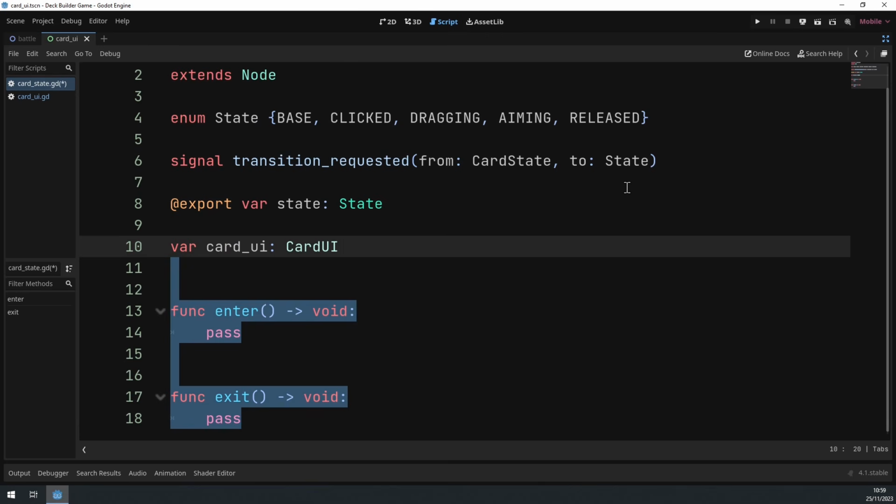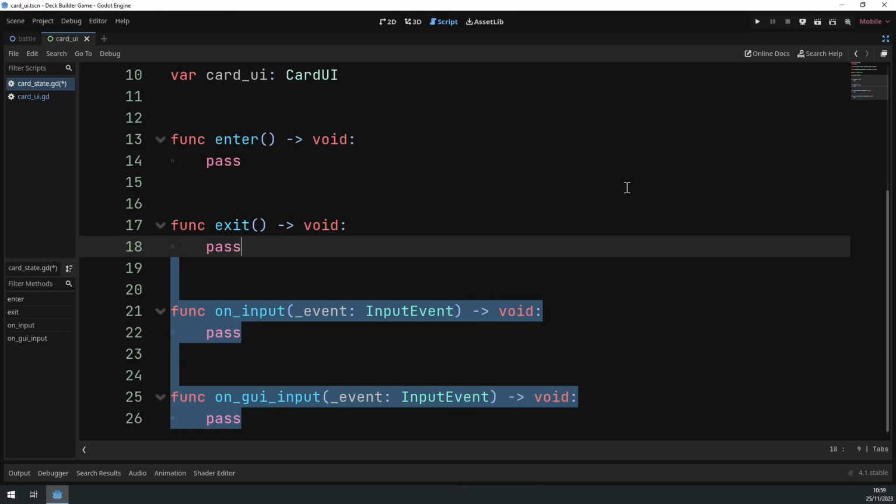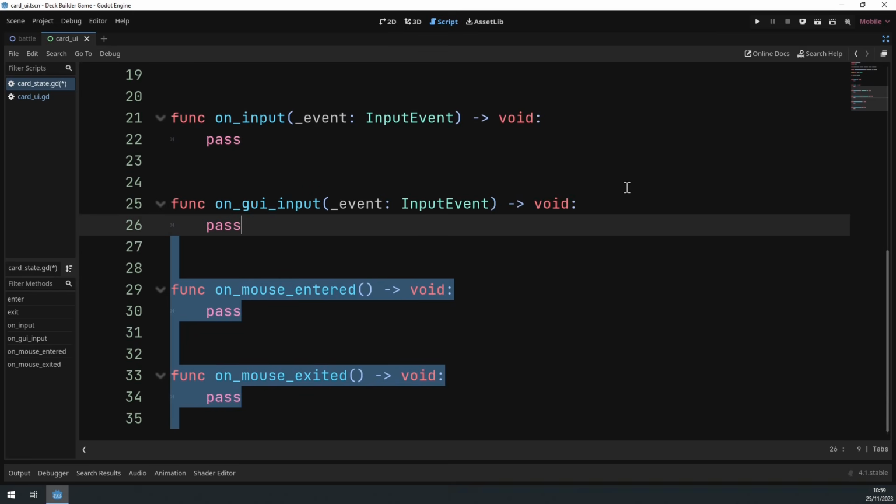Then we have two functions, enter and exit. Both of them will be called either when entering a new state or when exiting one. Then we have two other callback functions the state can use, the input events and the GUI input events, with the corresponding input event passed on as a parameter. And last but not least, we have two other callback functions, the mouse entered and the mouse exited signals. And really that's all we need for the base CardState script. So let's save this by pressing Ctrl S.